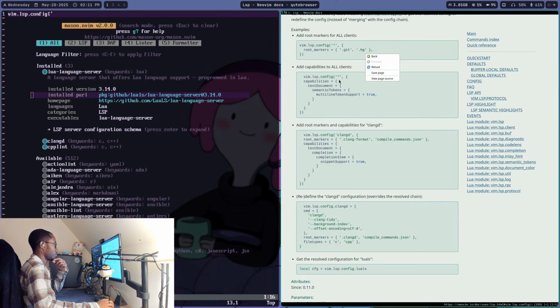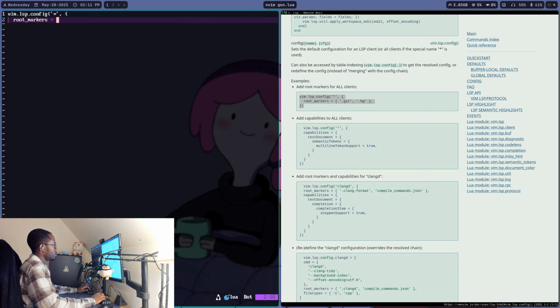Okay, that's actually cool. So what I can do is a general config. I can say, all right, for every client, I want the root markers to be a Git repository.